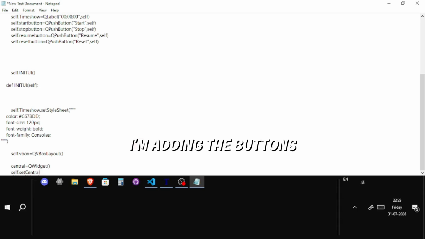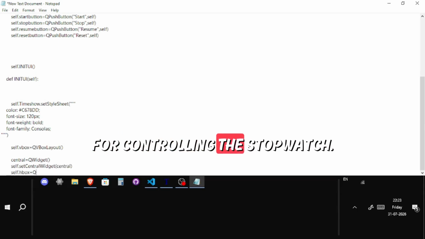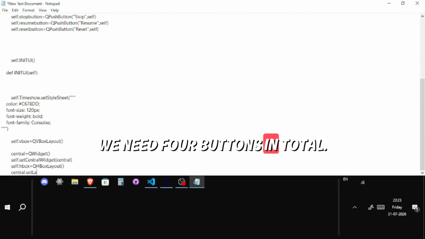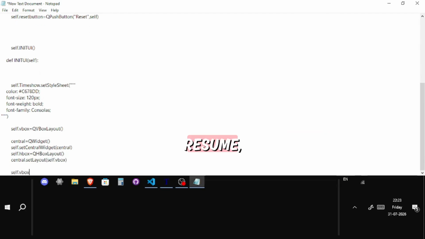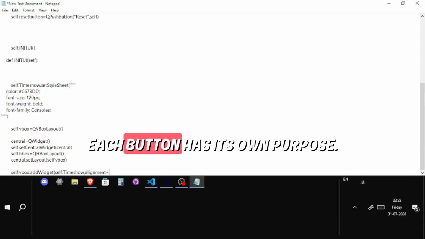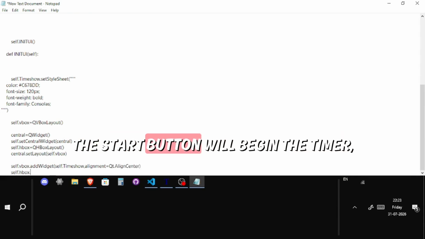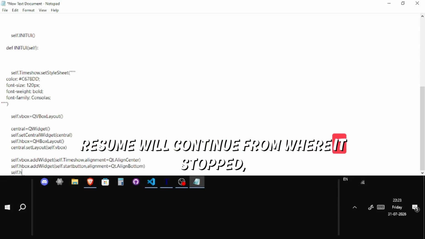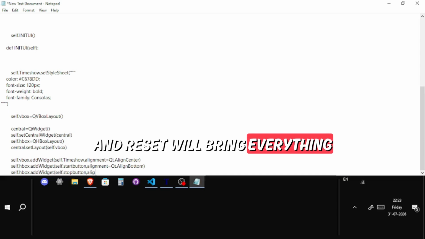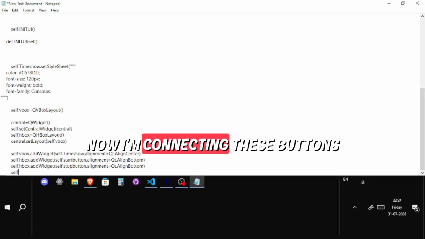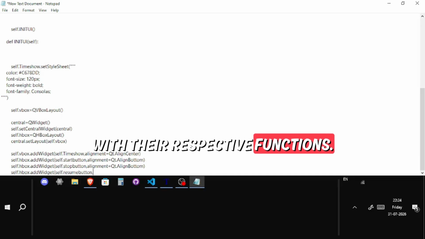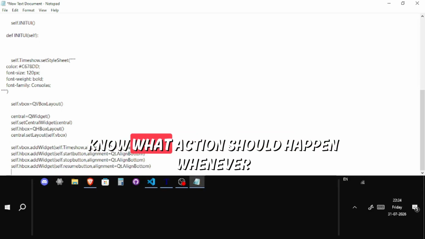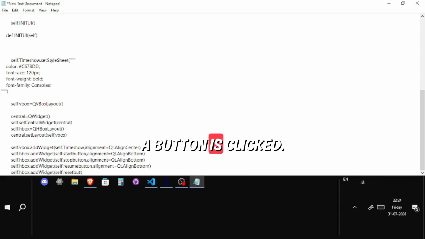After creating the display, I'm adding the buttons for controlling the stopwatch. We need 4 buttons in total: Start, Stop, Resume, and Reset. Each button has its own purpose. The Start button will begin the timer, Stop will pause it, Resume will continue from where it stopped, and Reset will bring everything back to 0. Now I'm connecting these buttons with their respective functions. This allows the program to know what action should happen whenever a button is clicked.